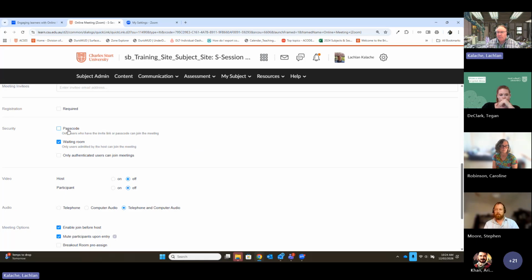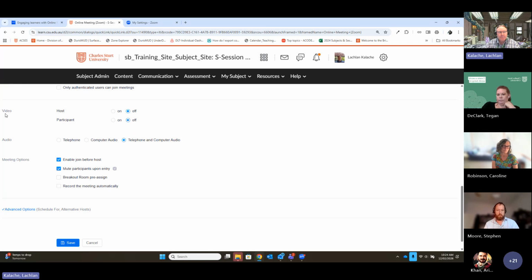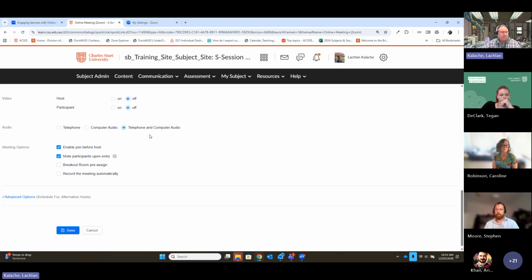We don't have passwords on by default, but you can turn them on. We also don't use this authenticated user setting because basically that's going to stop anyone who hasn't signed into a CSU login from joining the meeting as well. So those are the security features that are turned on in Zoom meetings. My default settings for people joining meetings is that I have their video and microphone off and they're able to opt in. Not everyone has those same settings, so just make sure you have a glance and see what yours are set at. If you want to change that default setting, you need to go into that settings area that I was showing you before.